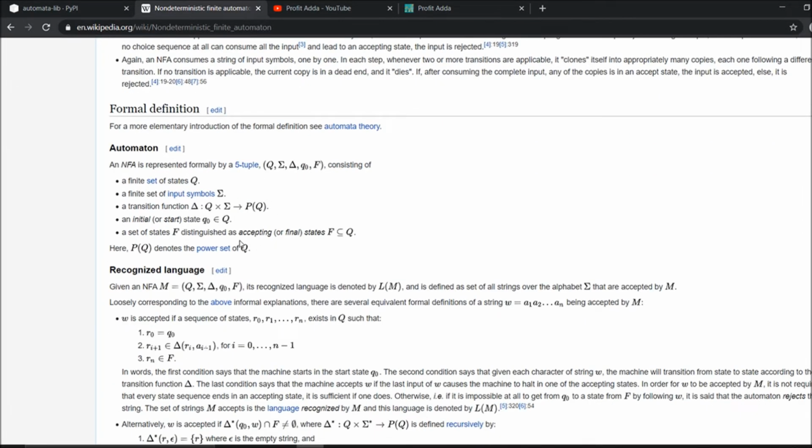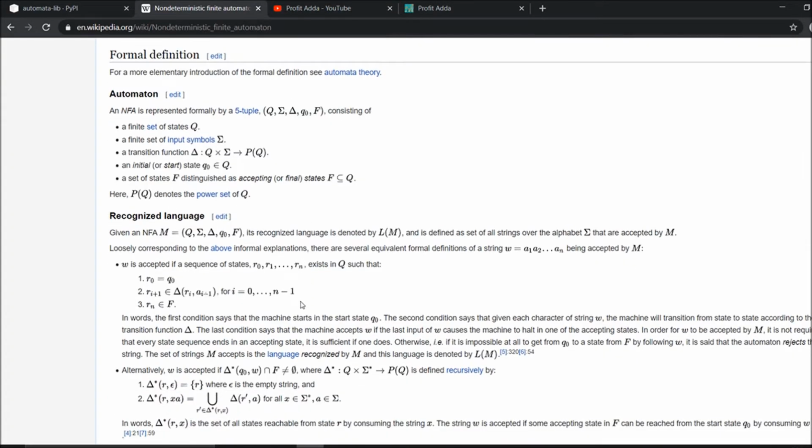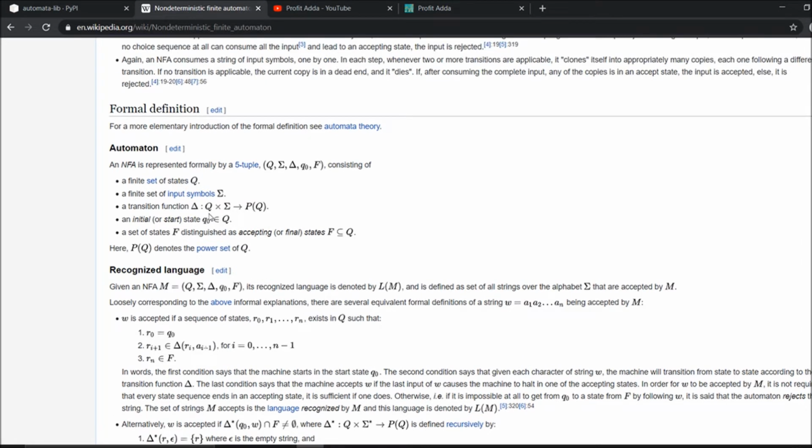It contains the same five-tuple as a deterministic finite automaton: Q, sigma, delta, q naught, F. The only part that extends here is the transitions. In transitions, our Q is crossed with sigma, the input symbols, which gives us P of Q, meaning 2 to the power Q, the power set. P means power set, 2 to the power Q.